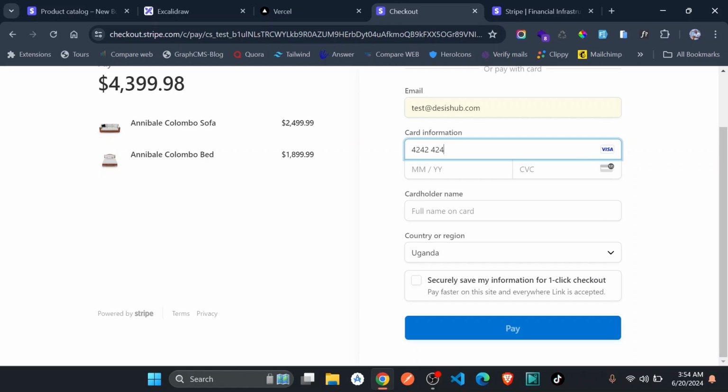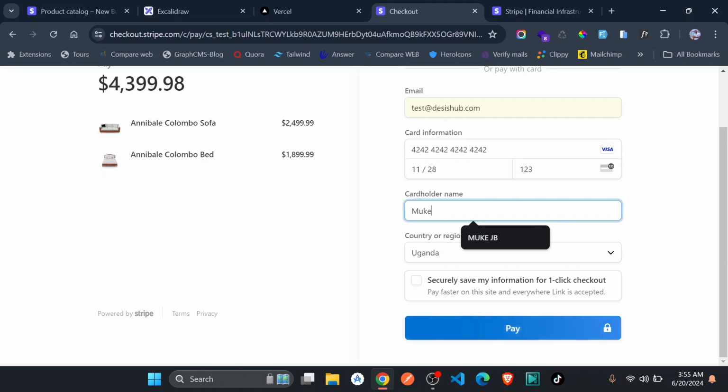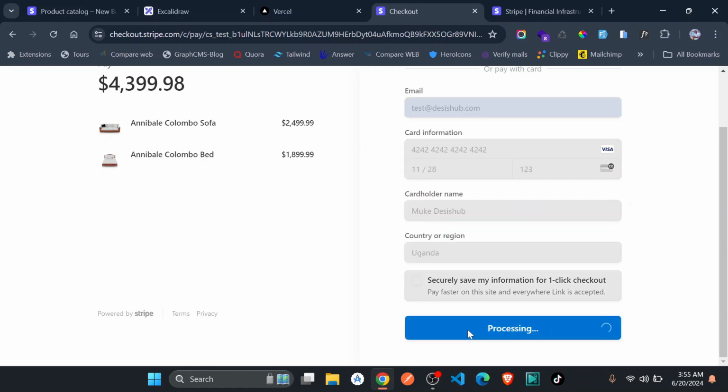4242 424242. Just continue putting 42 until it ends. Then the month, you can put any month you want, maybe 11, and then the year, maybe 2030, or you could just say 2028. And then this you can put 123. Then the full name on the card, I can put anything I want. Country, Uganda, and I'm going to simply say pay.